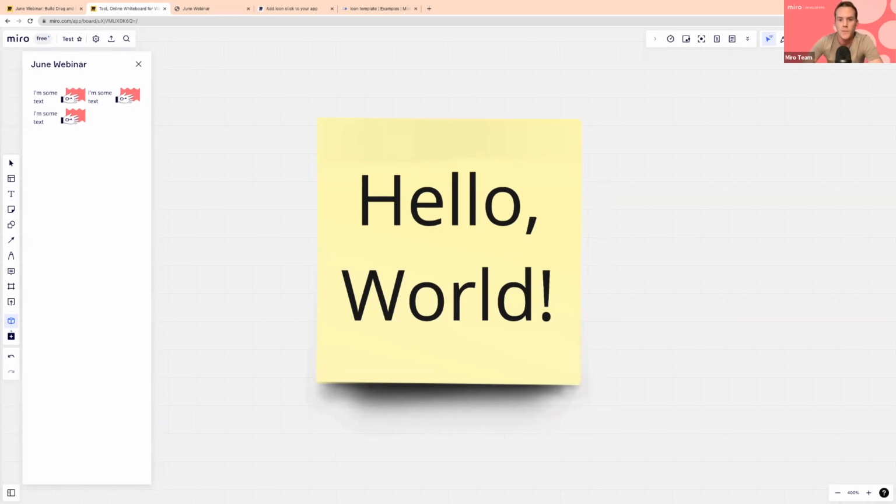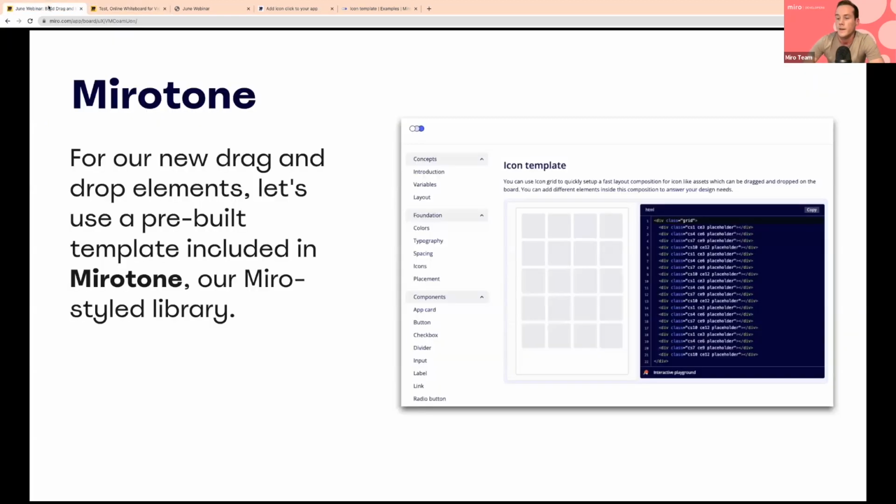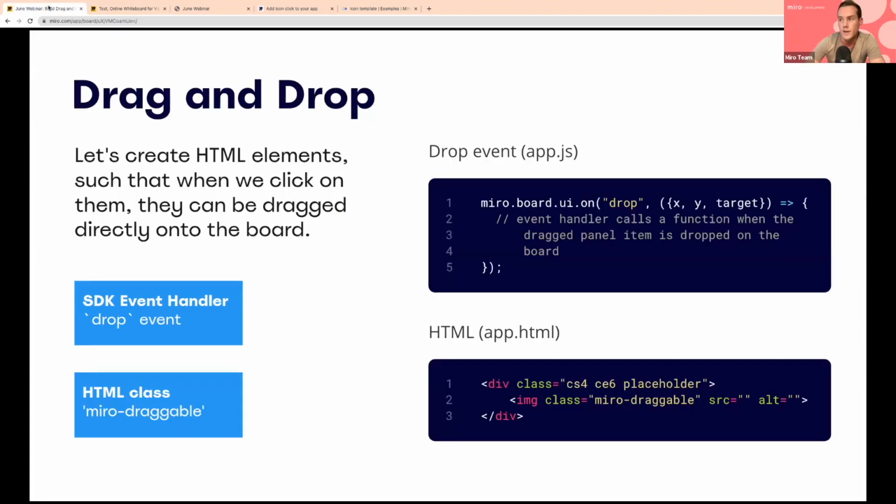So what we're going to do now is add the functionality that implements drag and drop. And we can do this in two parts. So back to our slides here. There's two specific things we want to do in order to implement drag and drop. The first is we want to add an HTML class called Miro Draggable to any element that we want to be able to drag onto the board. If we add this class, it'll let our web SDK know that this item should be draggable.